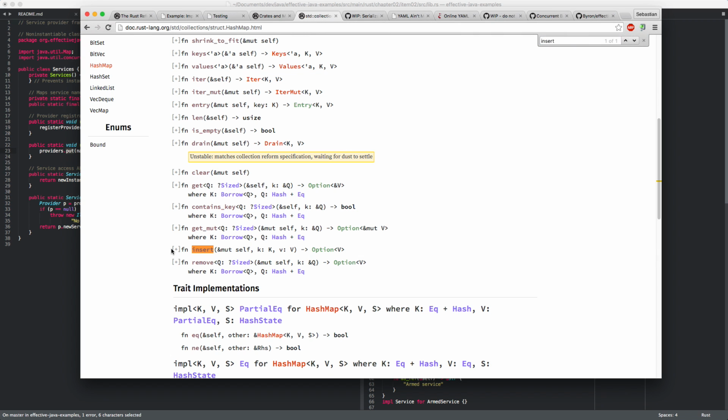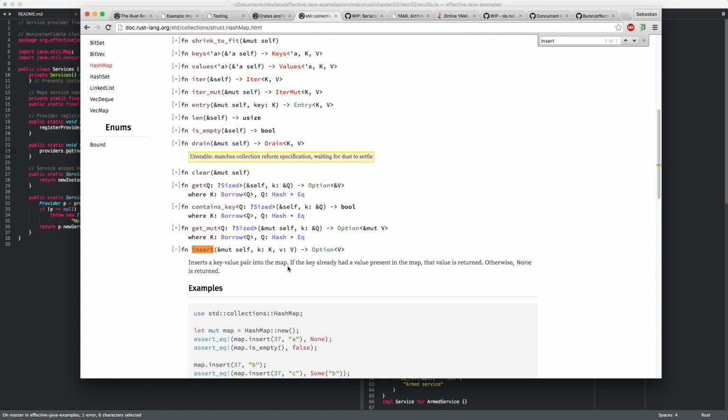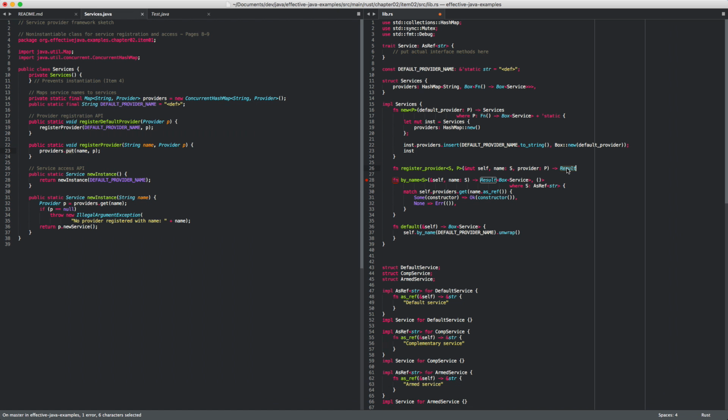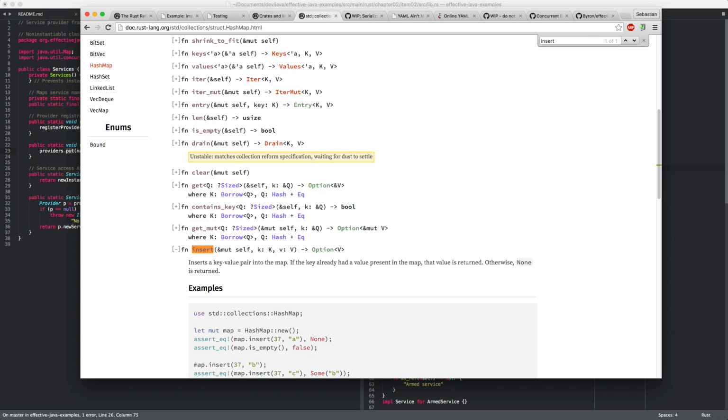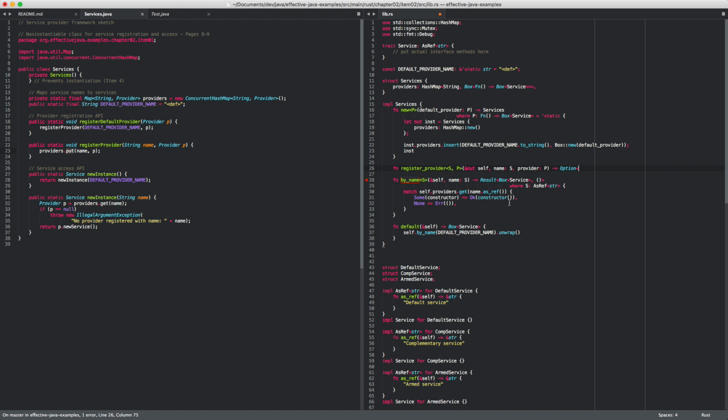Yes, it does. Inserts key value pair into the map. If the key already had a value present in the map, the value is returned. Otherwise, none is returned. So we could do the same thing here. So if you override a value, then we will return the previous provider, right? So yeah, and it returns ownership back to this one. So we have an optional, what is this? A constructor, an optional boxed fn.